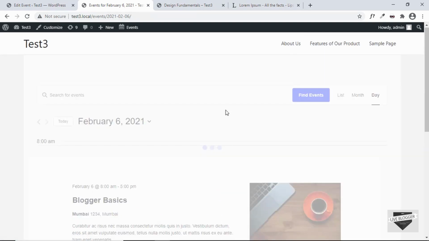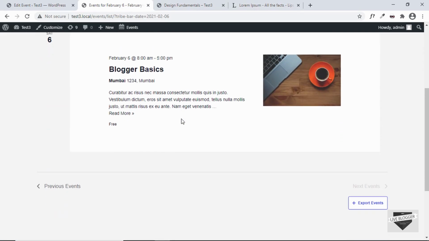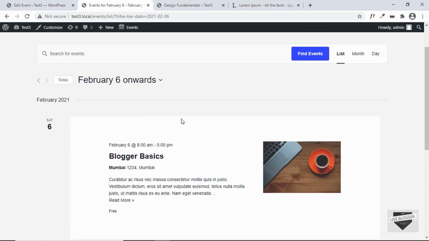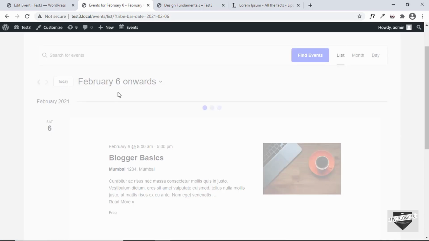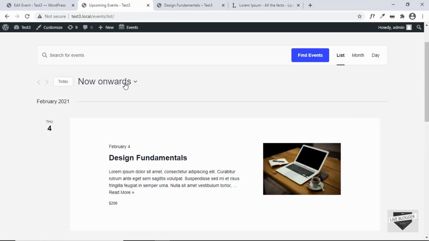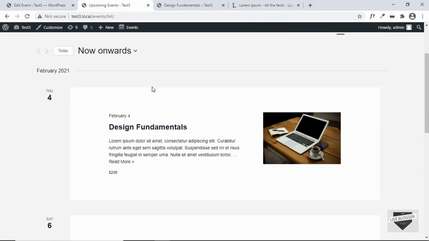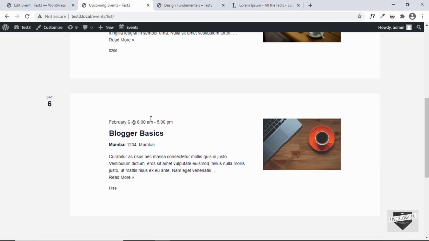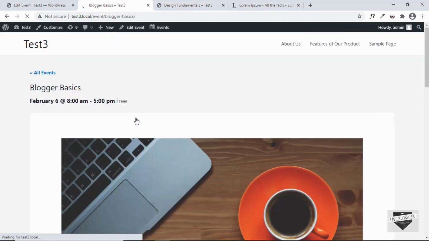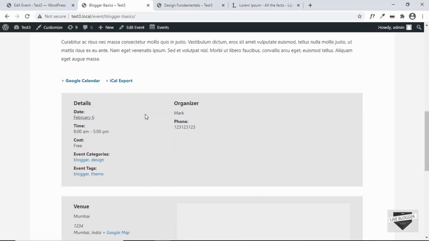So let's go back to the list view, and here we have all the details of the event, and here it is set to February 6 onwards. Let's set it to today. So now it says now onwards. So all the events from now onwards will be displayed over here, and we can even go ahead and click on any of these, and we'll be taken to that event page.